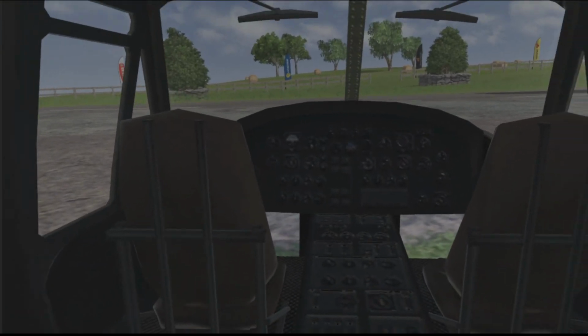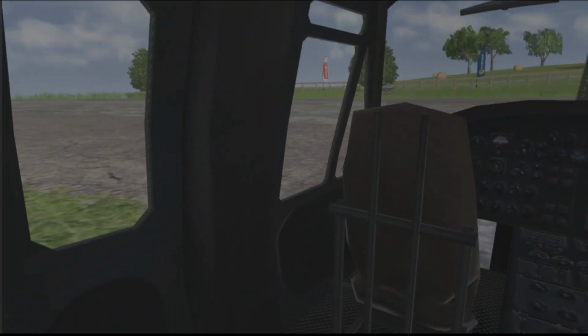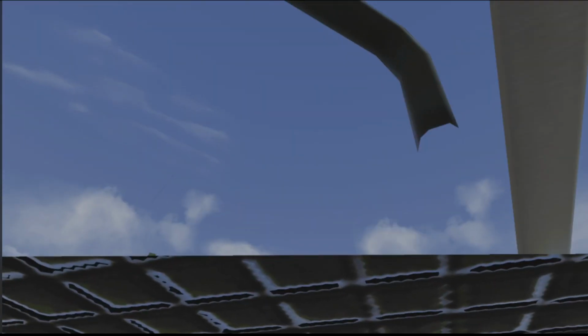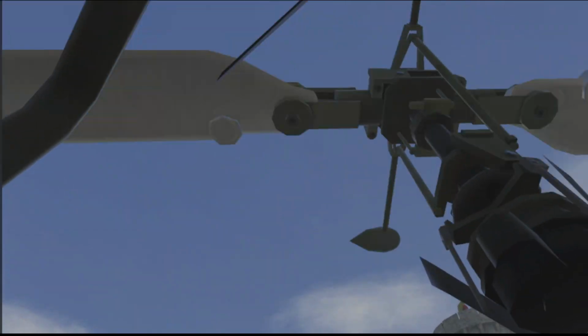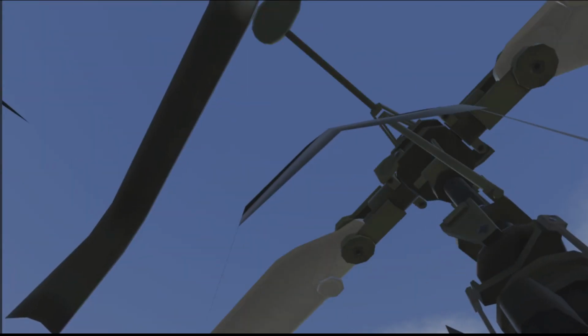Not quite in the cockpit. I'm kind of in the passenger area. Didn't know there was a third seat here. But, you know, it's just how it's modeled. I'm sitting a little high, so my head is actually showing the rotor assembly, which is actually a pretty good way to see how things are animated here.